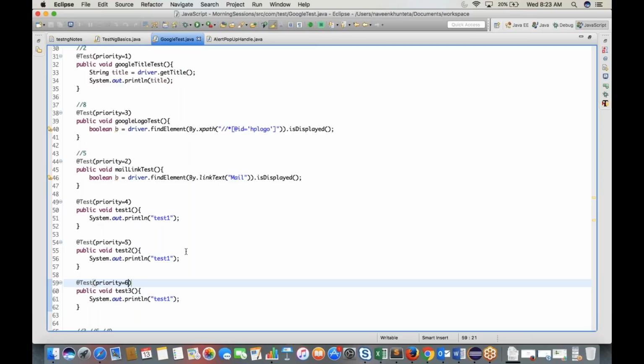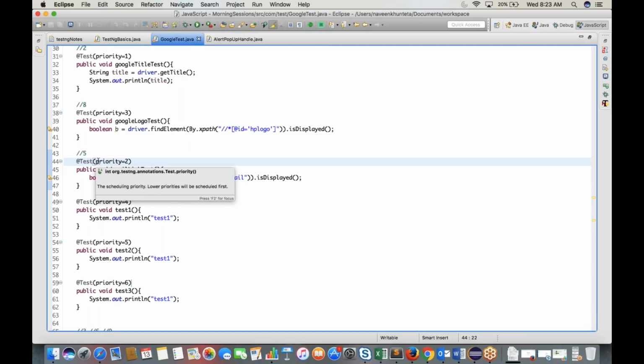It's a very famous interview question. They will ask at the time of the interview, how will you execute your test cases in a sequencing manner? How will you define the sequencing of your test cases? So you have to tell them we have one keyword, the priority keyword, and immediately after @Test we have to write it like this, priority is equal to 2. See, priority is a keyword, so the P is small.